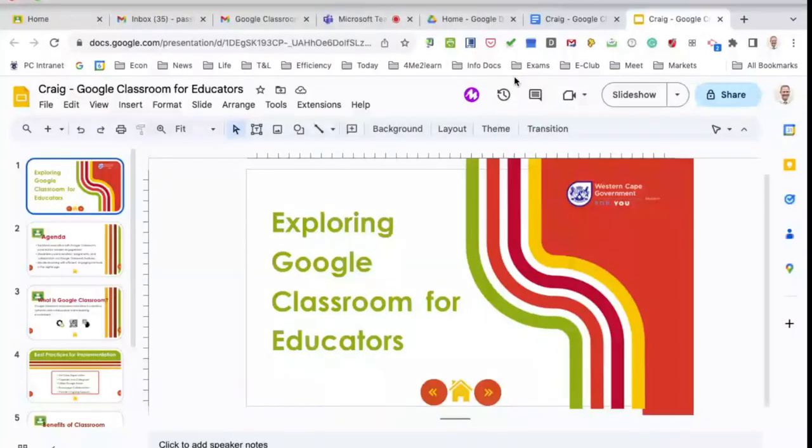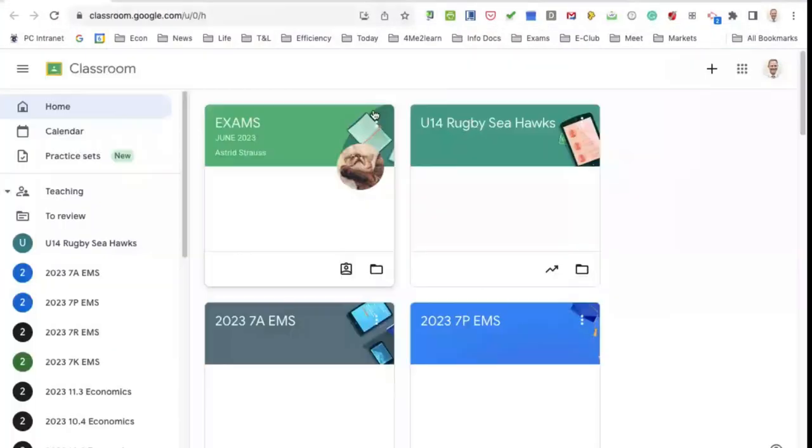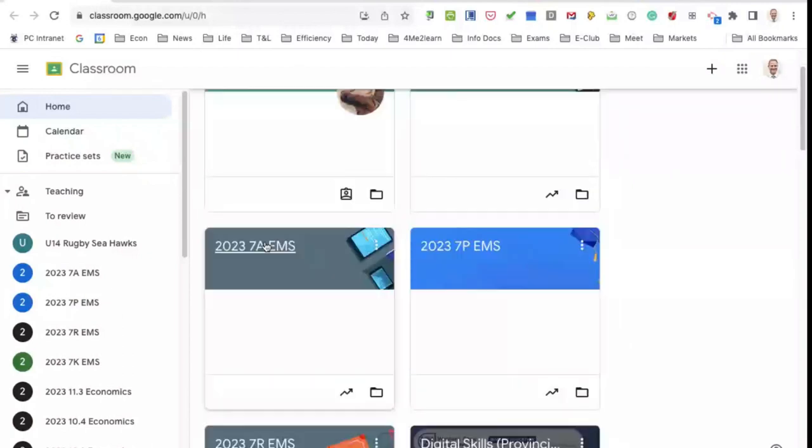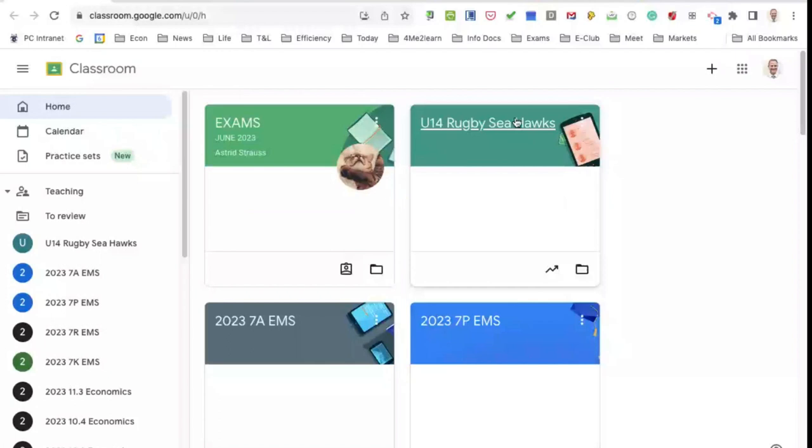All right. So this is the Google Classroom interface. And it might interest you to see that, besides the fact that I've got a Google Classroom for every one of my classrooms, so I teach all four grade 7 EMS classes as well, so I have the Google Classroom for those. I'm also a sports manager at my school, so I've got a Google Classroom for the rugby team, where we make announcements, put pictures of matches, put clips of matches that have been played, etc.